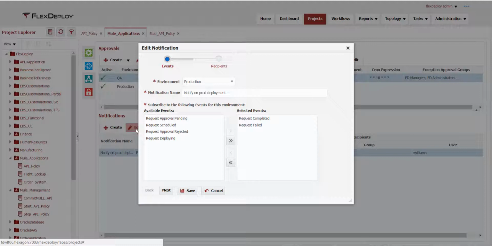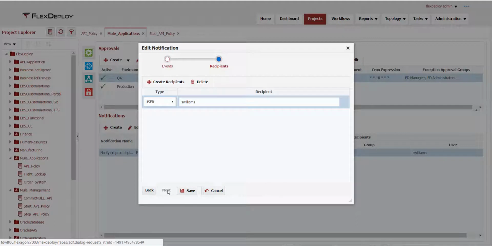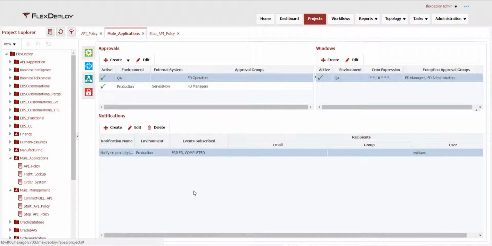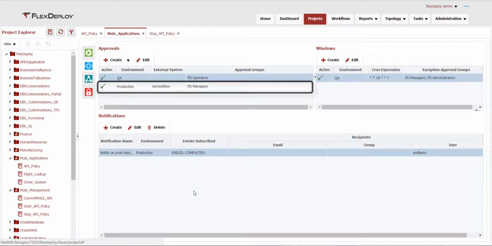The notification system is configurable, including project and user-based notifications. For example, this notification will email Sally Williams if a deployment to production fails or is completed. Approvals, on the other hand, are requests for permission that must be answered before a code move is allowed. In this application, production deployment needs to be approved through ServiceNow or by a member of the FD Managers group.